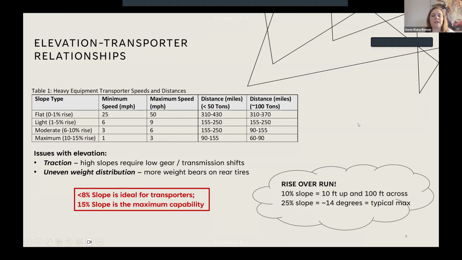And here's just some information that I found trying to find some relationships between the transporters and elevation. So when I say % slope, that's what I decided to run in my tool. So for every 100 feet across, you're going 10 feet up. So that's 10% slope. So the highest slope in North Dakota is actually underneath about 8%. So for every 100 feet across, the highest slope is actually only 8 feet up. So that was very interesting.